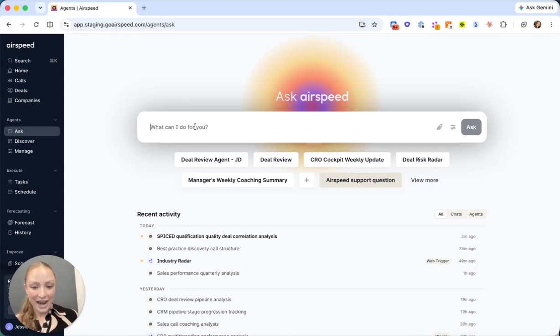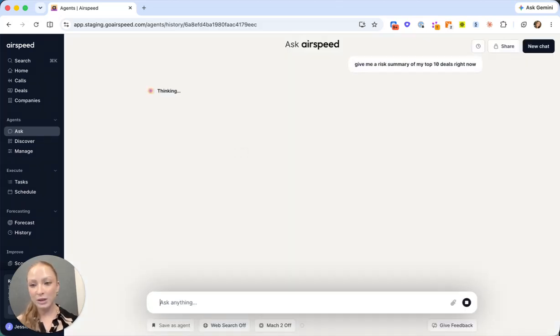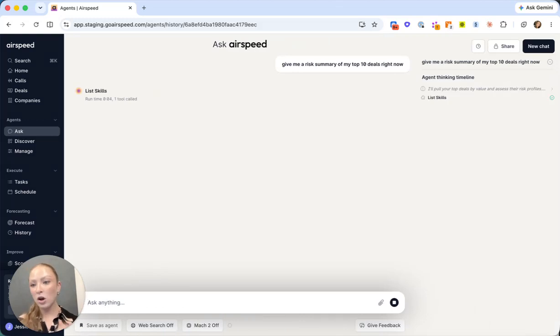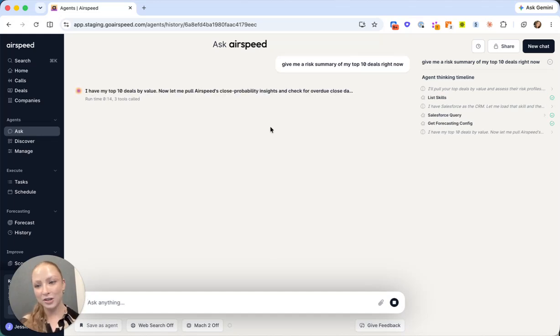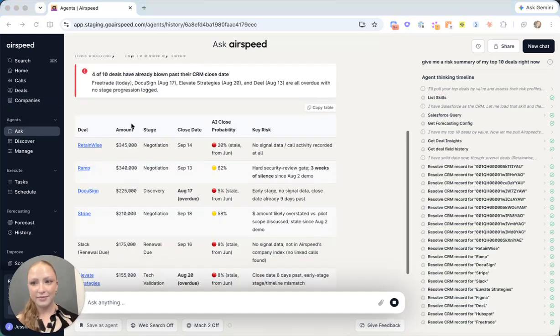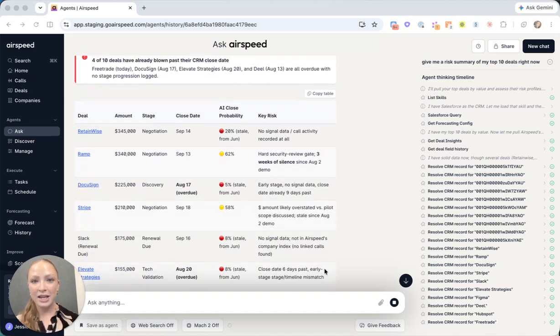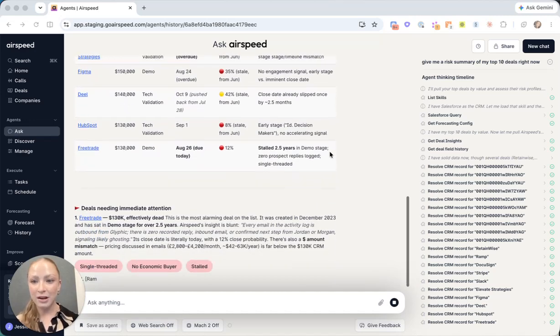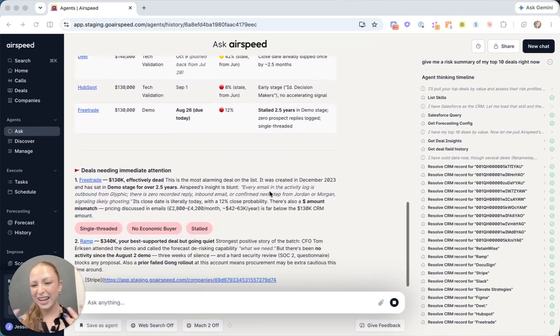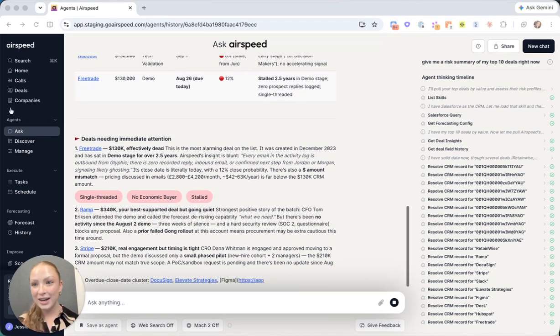One thing I might want to ask here is give me a risk summary of my top 10 deals right now. I'll go ahead and ask Airspeed. This is going to surface that information. Again, calls, emails, Slacks, all of the context and sentiment surrounding those deals. It's going to query through that, which you can track the action here on the right-hand side, and the information here is going to surface in the middle. As you'll see here, Airspeed has surfaced the information. It's pulling my deals, it's pulling the key risk information, and at the bottom, it'll continue to pull that information for me. I can continue to query with it, ask what I should do about it, for example.